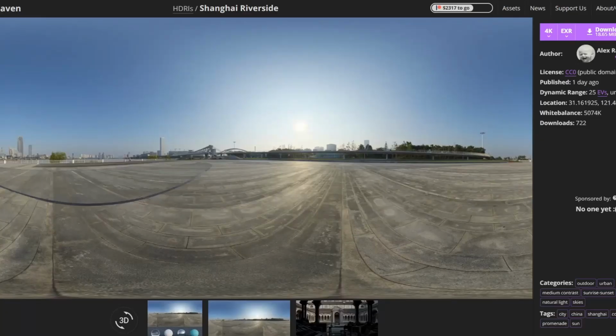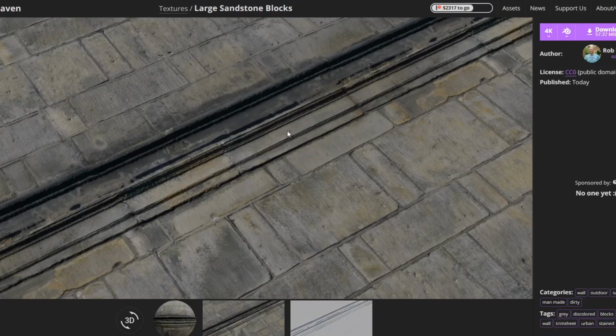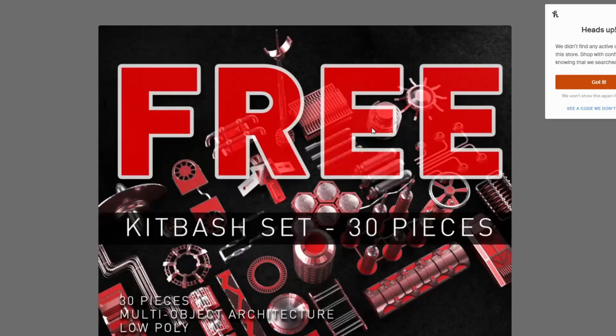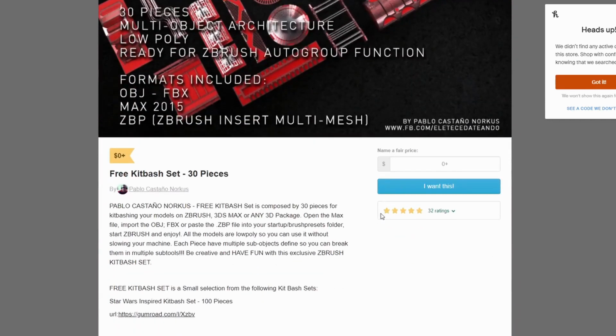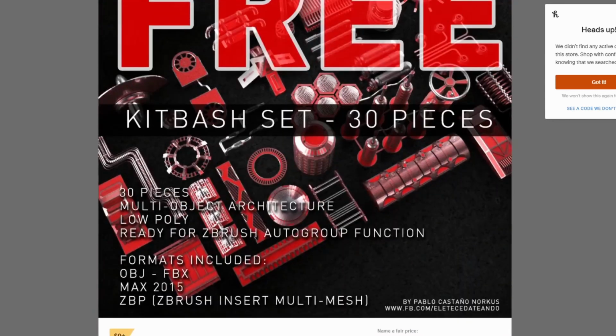And quickly finishing up before I give you even more links, we have the Poly Haven, you have the Shanghai Riverside HDRI, it's always good to have an HDRI image, and the texture of the week is large sandstone blocks, and again on Poly Haven. All the links in the description down below, so let's quickly check out some of this kitbashing stuff. You have 30 pieces, low object architecture, looks pretty good, great for doing scene bashing, stuff like this.